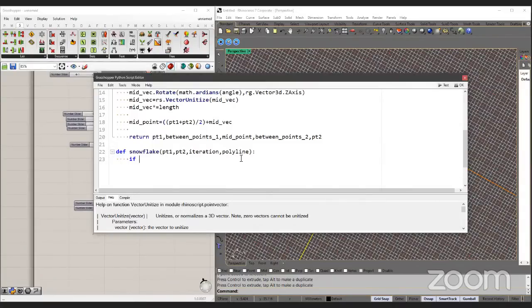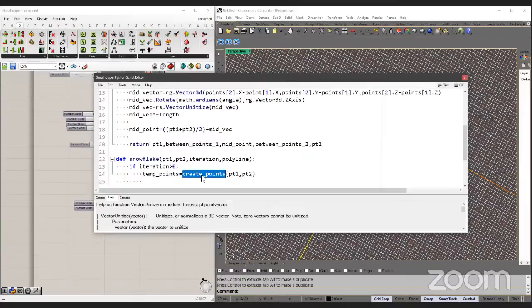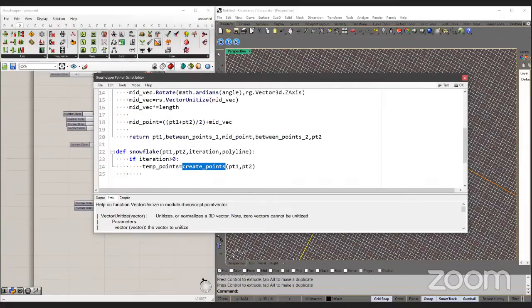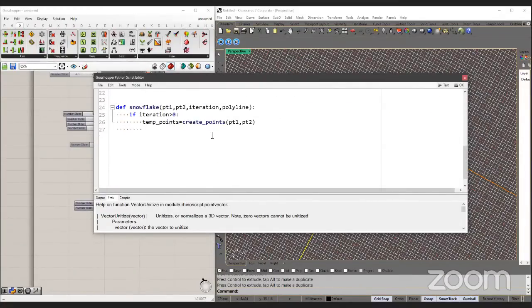And so if iteration was a positive number, then go and create some temporary points, as you can see, PT1, PT2, just create some temporary points. And this is this function that we wrote earlier. Let me just put more space between them. Okay.